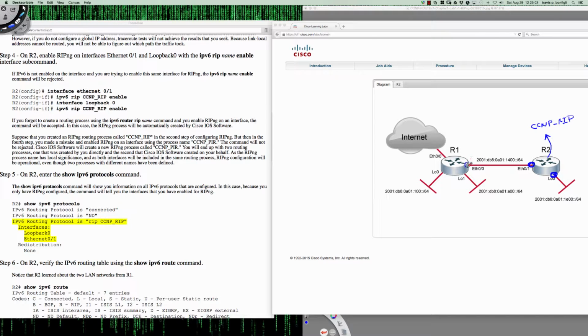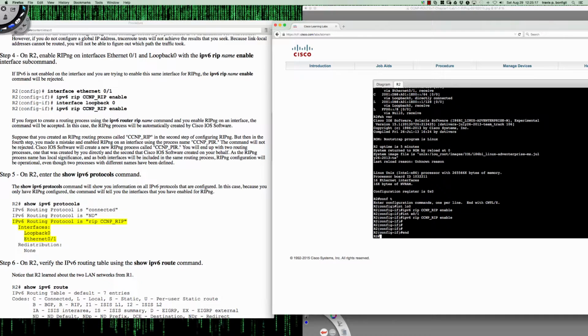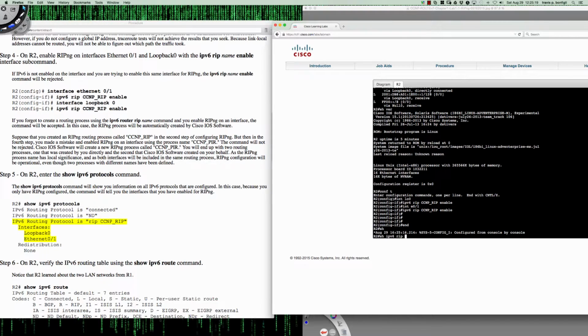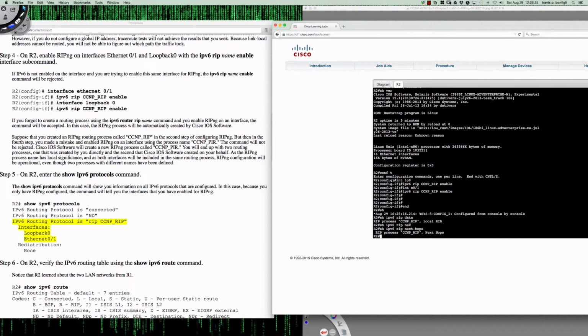Now, we don't know the status of this interface here, and we don't know what's going on over here, but we're about to find out. Let me clear the screen, and we'll transition back here to router 2. What are some of the commands I can use for validation? Well, I can say show IPv6 RIP database. You can see I don't have anything. If I say show IPv6 RIP next hops, nothing.